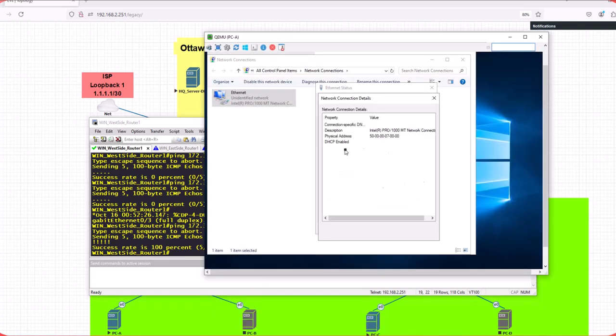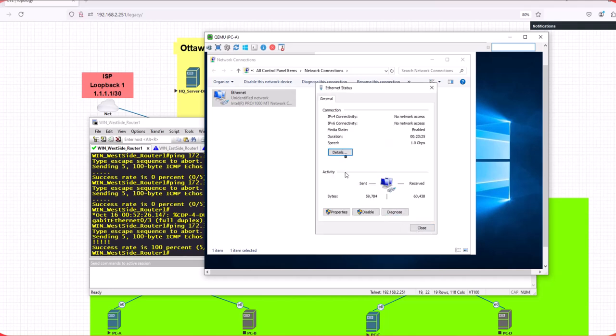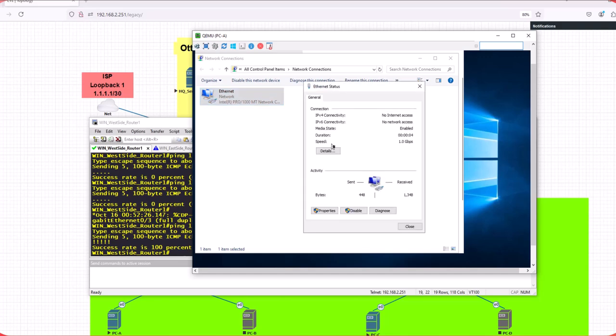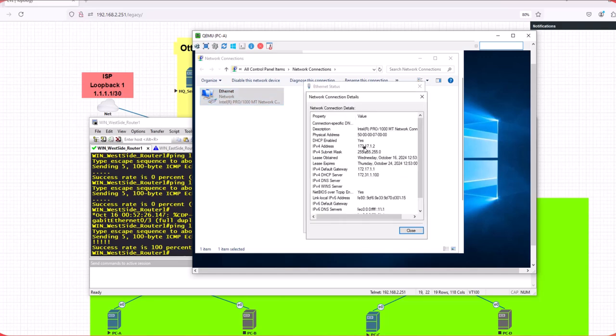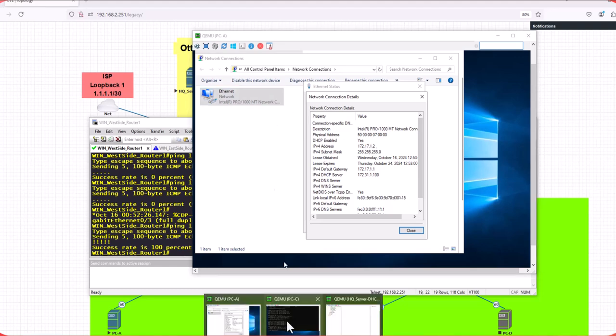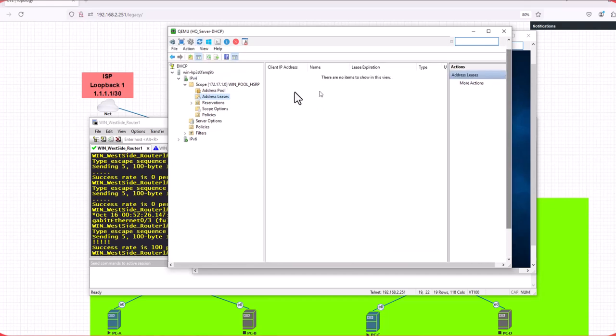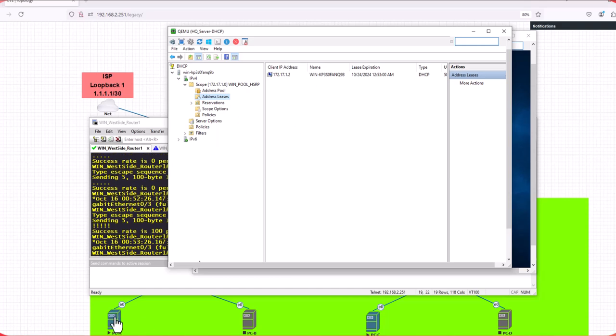Let's go to my DHCP client. Let's disable this one. Enable. Okay, I think I got the IP now. So as you can see now, I got the IP address 172.17.1.2. If I go to my DHCP server also and just refresh, as you can see, this is my PCA which got the IP.